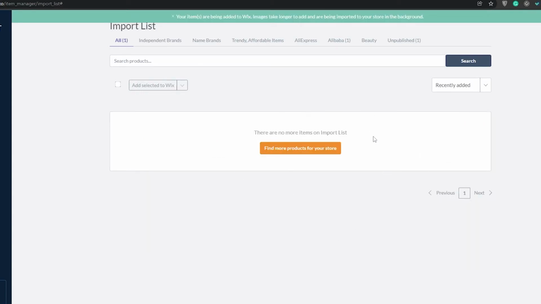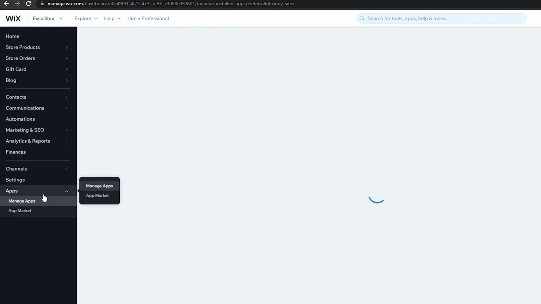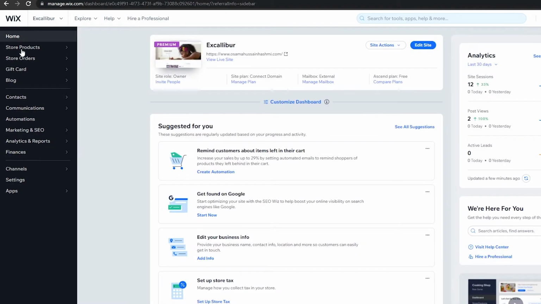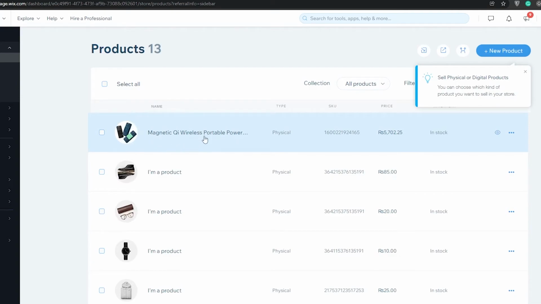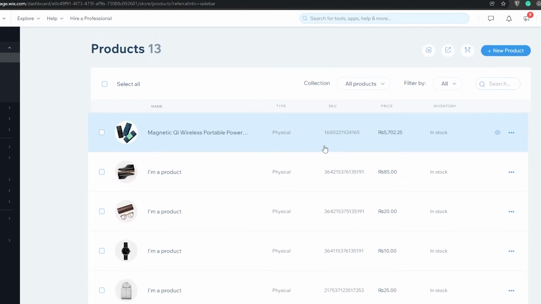And now it's not over here because it's now moved to Wix. Now we need to come over here and go back to manage applications, and go back to home, and come over here on store products and then on product. And as you can see, this is the product that we just imported, and it's done. So now we can either edit the products over here as well. I think actually no, we can just go ahead and remove the products from here as well. As you can see, it's pretty simple to use. It's really easy. Modelist is really fun to use.